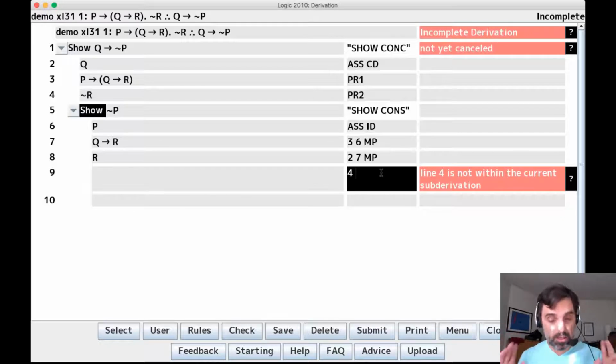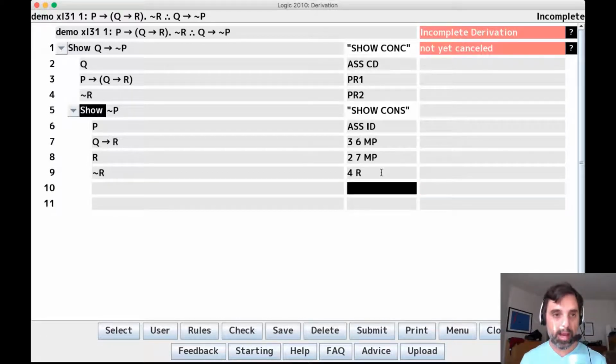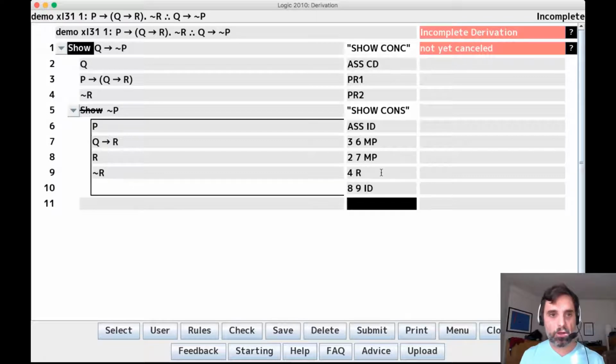If you box and cancel by a show line, how do you do that? The lines you cite have to be beneath the show line. So we're going to do 4R. And that's the only reason we use the repetition rule. It's to get the lines that we cite for boxing and canceling beneath the show line. So we have 8 and 9 now as a contradiction. That's an indirect derivation, and we can box and cancel line 5. Now you only box and cancel one show line at a time.